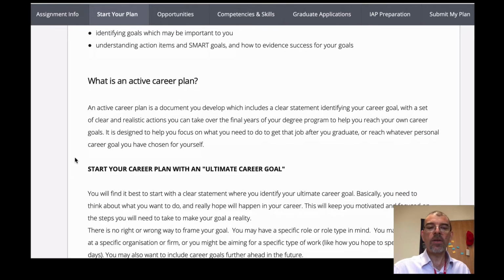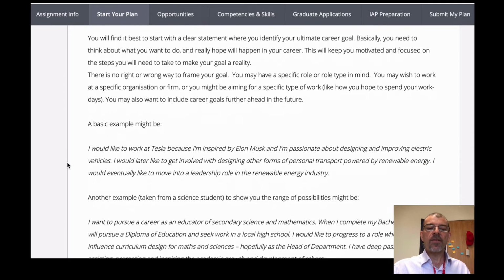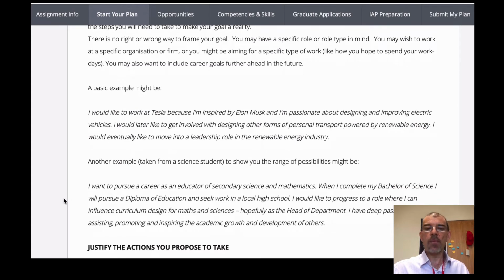I don't want to go through all of this, but you need to start with an ultimate career goal. So what is it you really, really want to do? And it might be working for a particular firm. It might be doing a further study. There's lots of potential ranges and things that you might want to do. You need to think about what it is that you want to do and why you want to do it. So there are some very short examples here. Your actual examples will need to be longer.